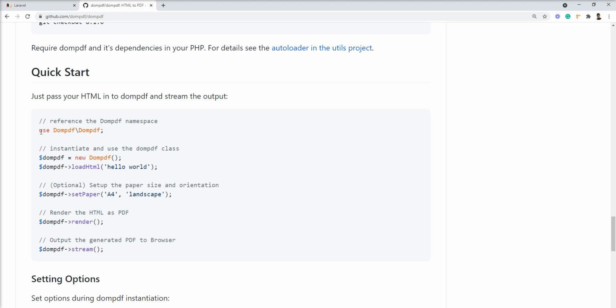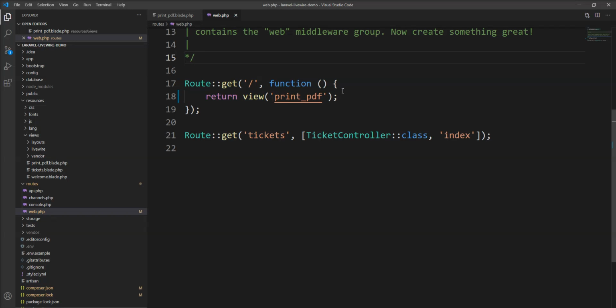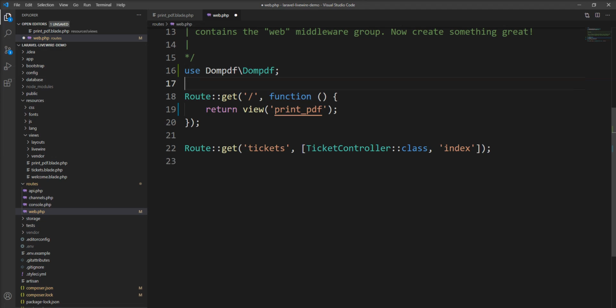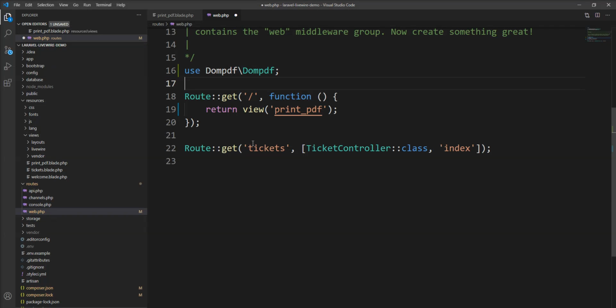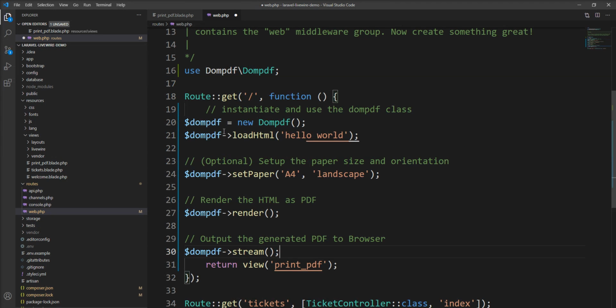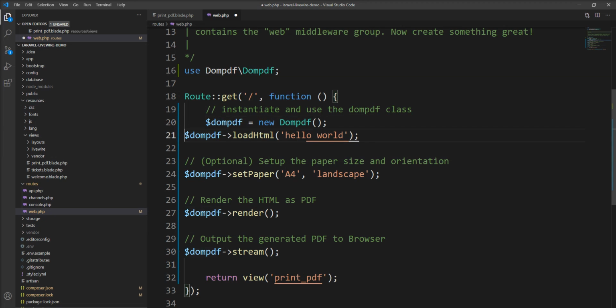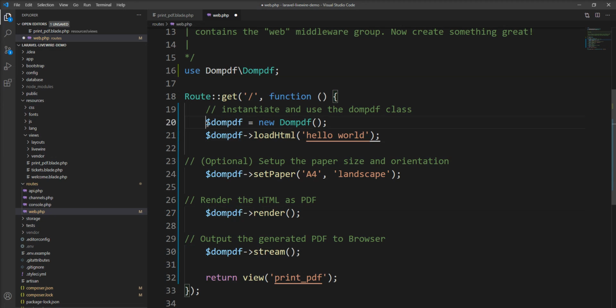Now I'm going to use this demo and implement it in this route. So let me specify the use statement here, and I'm going to copy this code and specify it here. Let me format it first. Here, create a Dompdf instance of the Dompdf class and set the paper and orientation. You can specify portrait here, and also you can specify any size of paper, A3, A2, any. This is optional.